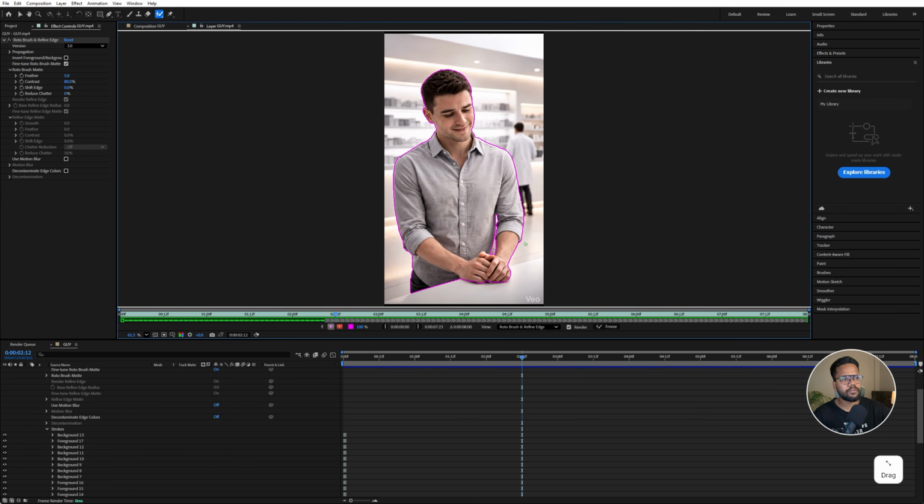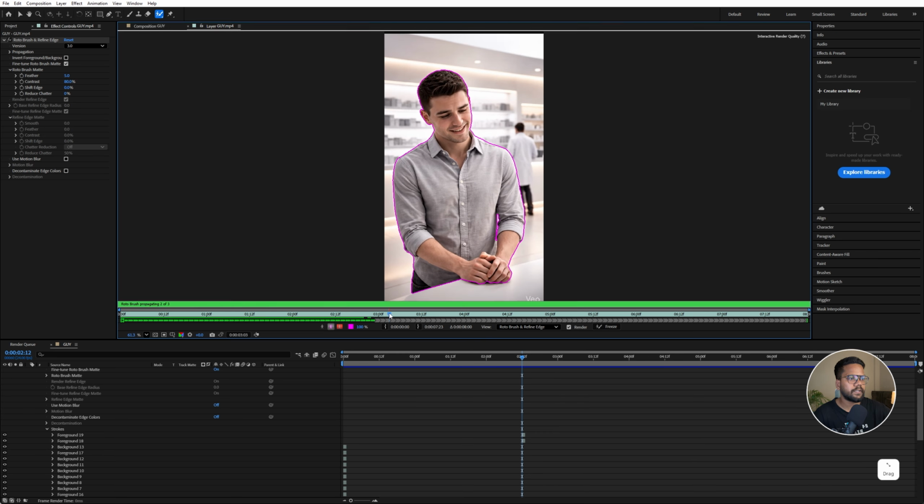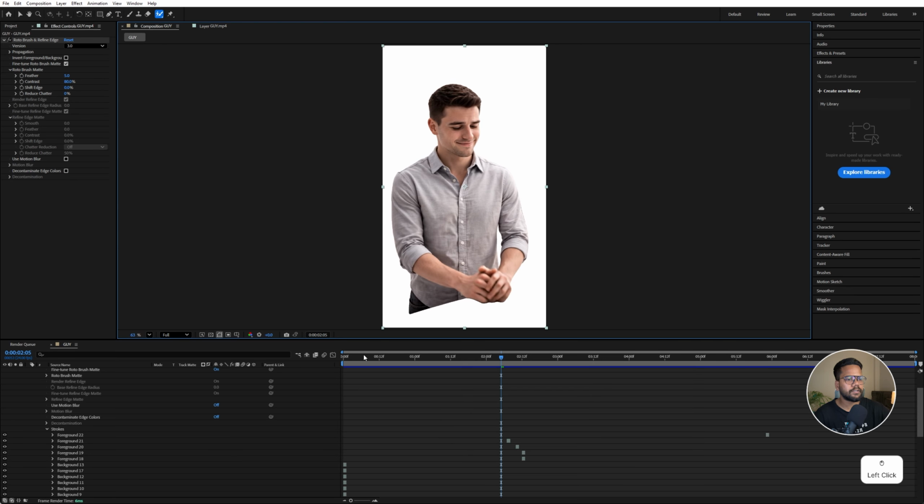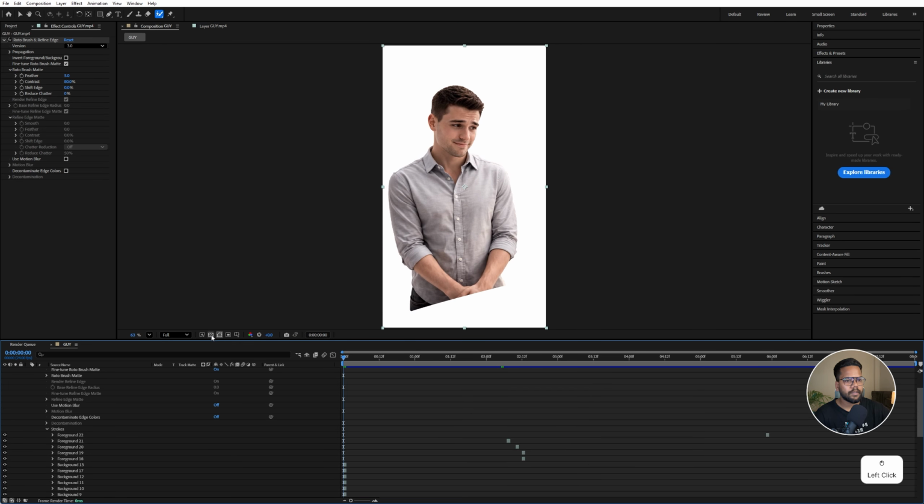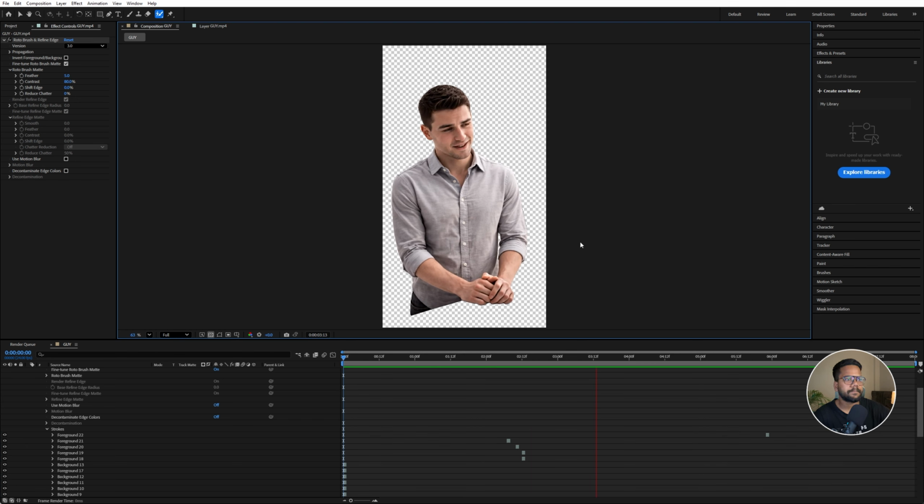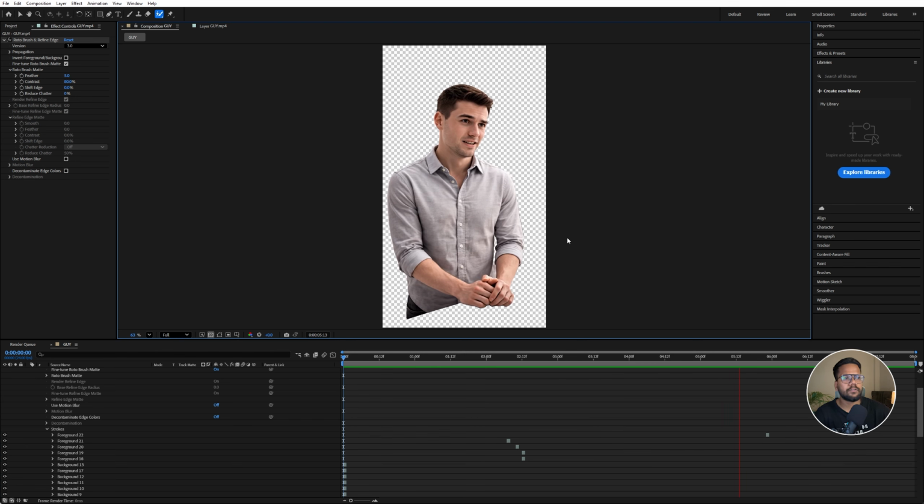So this roto is not correct, so I'm going to remove this. Use this green brush and mask it. I think this is fine, and let's play this again. Okay, now go back to this composition and you will see this background is removed, and you guys can see the result. Okay, so this is also amazing.